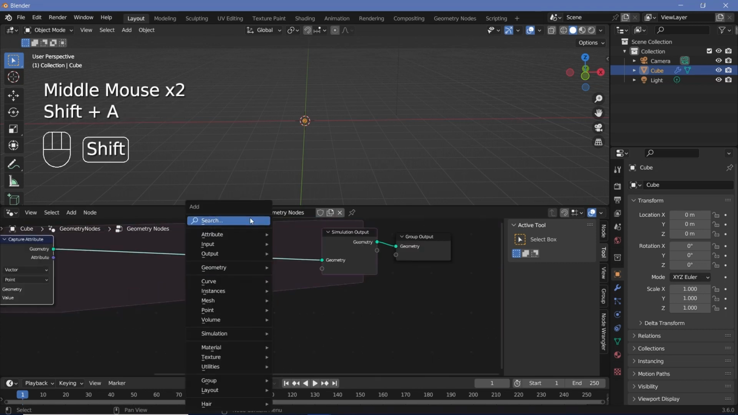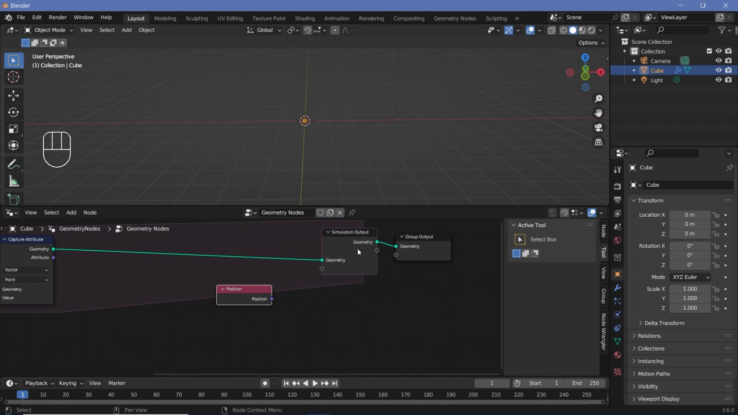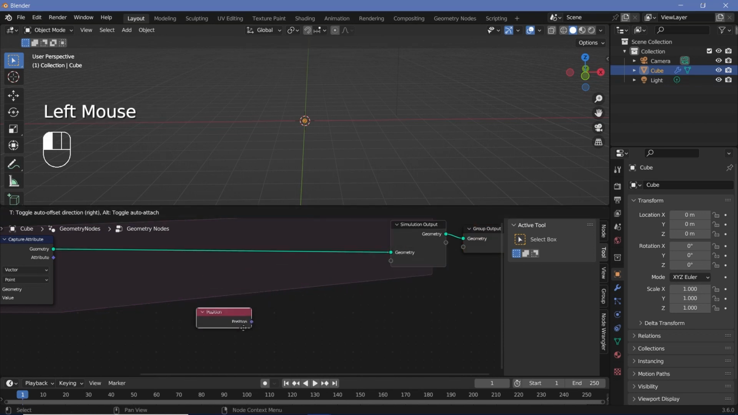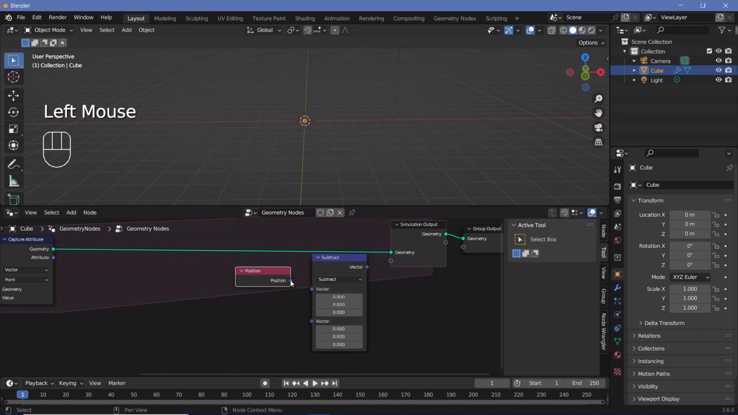Then for the final position, we can directly search for a position node, and whenever the right hand side gets plugged into the simulation output, that is going to be our final velocity, but we will get the final position from this particular node. So now we can find the velocity by using a vector math node and changing it to subtract, and then taking the final position, plugging it into the first socket, and taking this attribute, which is the initial position, and plugging it into the second socket, and plugging this into the simulation output.